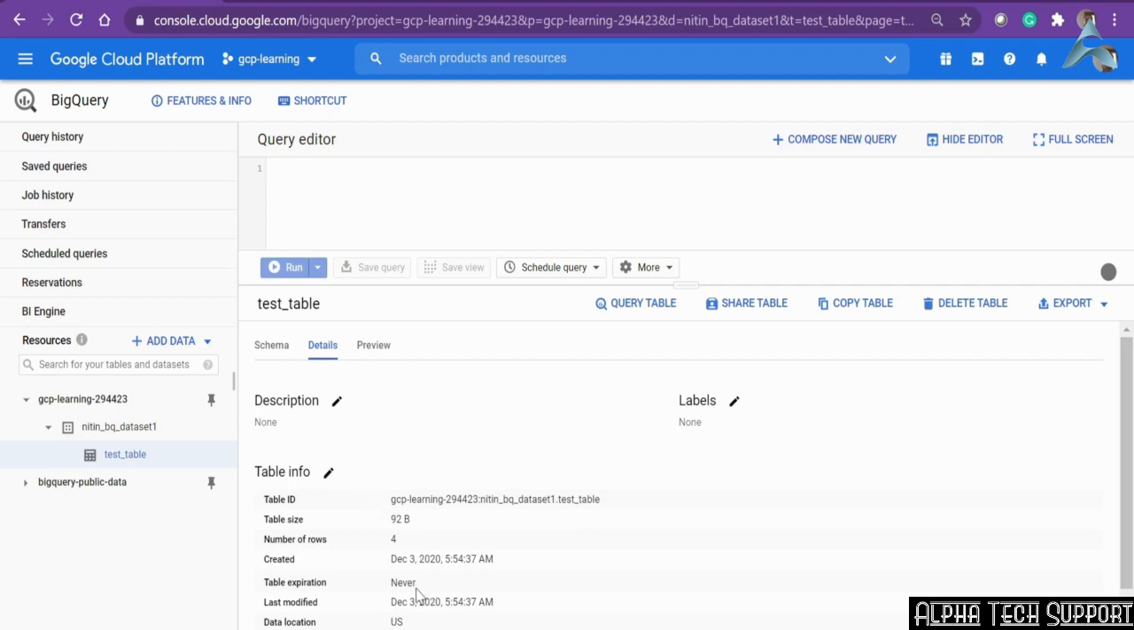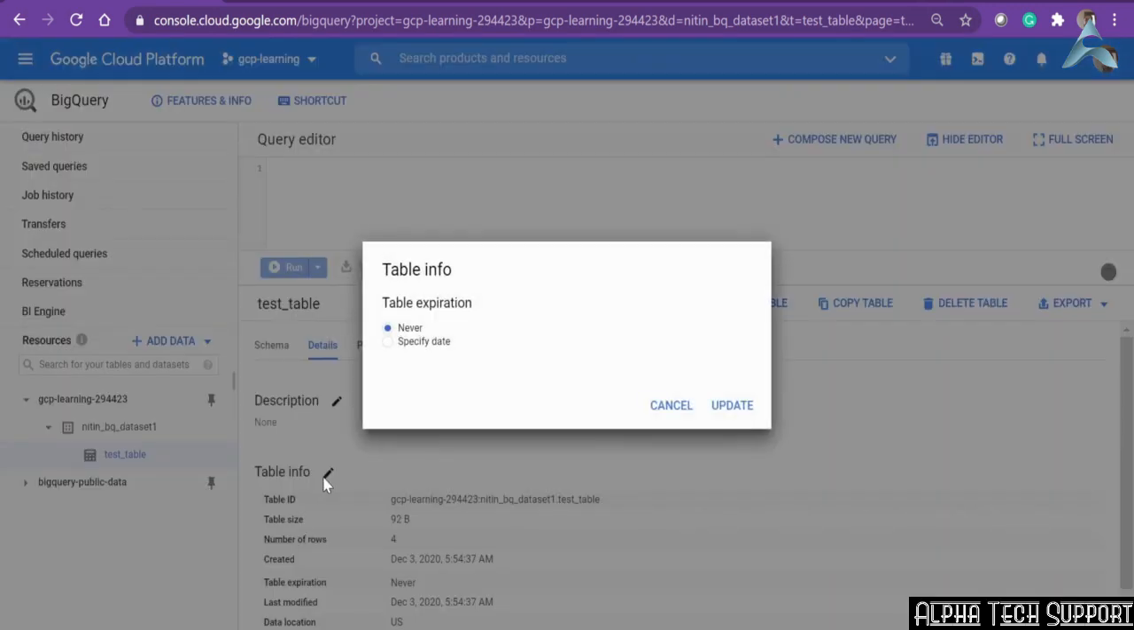Here you just observe the table expiration for this table. If you want to modify this table expiration, then you can do that by clicking on this button. Here you can change the table expiration for this table. If you specify the table expiration at the table level, then this value will override the table expiration that is defined at the dataset level.